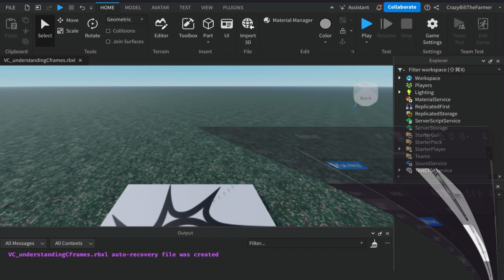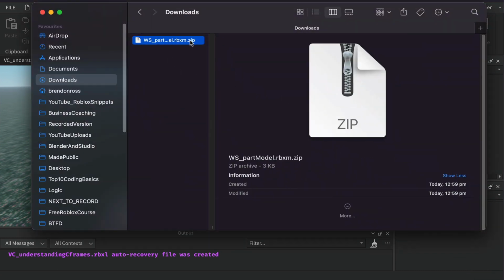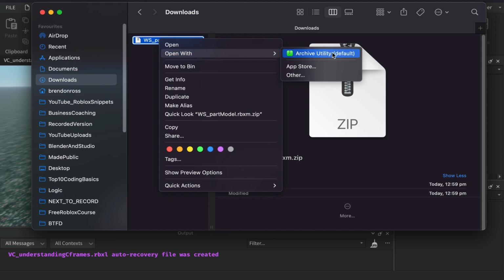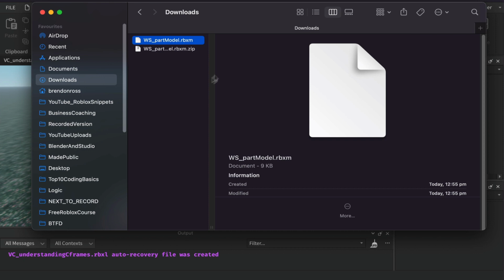When you do download it, you should end up with something like this, a .zip, so partmodel.rbxm.zip. In your downloads, right click and open with. Now I'm on a Mac, so I'm using the archive utility. However, on a PC it should be something like WinZip or some other archive tool. Unzip it, and you'll end up with this ws partmodel.rbxm file.